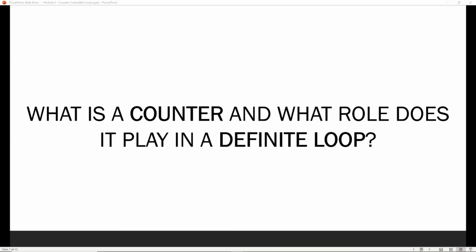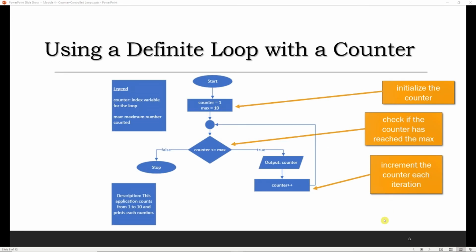Okay, so now that we've taken a look at several examples of counter-controlled or definite loops, let's answer a couple more questions. So what is a counter and what role does it play in a definite loop? So let's answer this by taking a look at the 3 required components in a definite loop one more time. So the counter is what's going to be the loop control variable. So we have to first make sure that we initialize the counter, by setting it to whatever number we want it to start at.